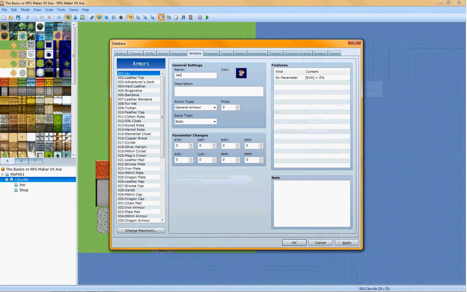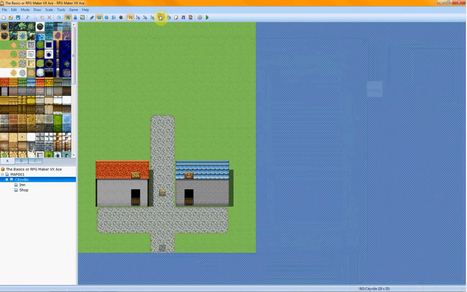So I'm just gonna call it a jacket, basic cloth jacket to fend off the cold. I spelled gold, whoops. And then it'll be again general armor. Price will be like 50 because it's not that much. Defense is just gonna be 1. I did not mean to do that.